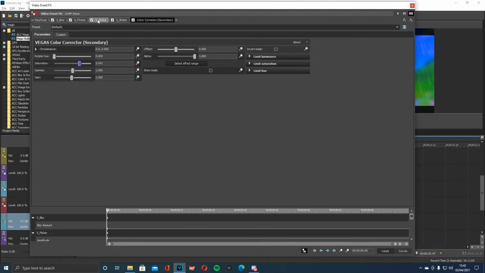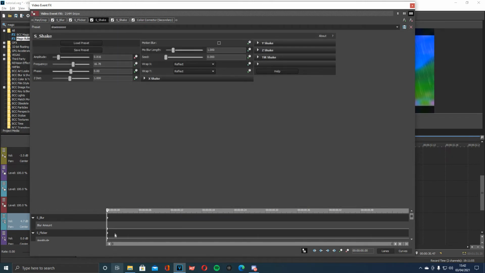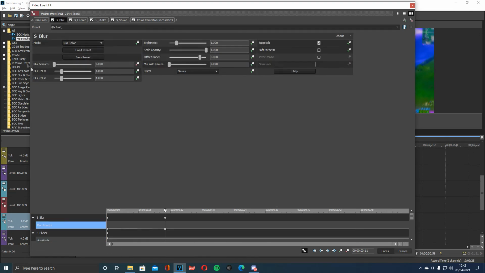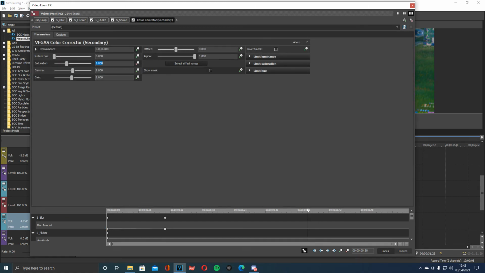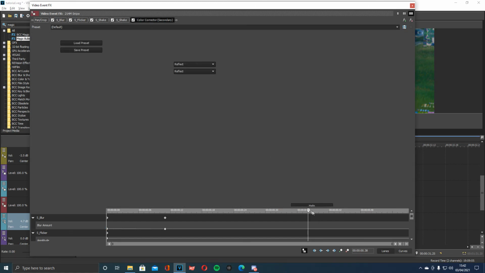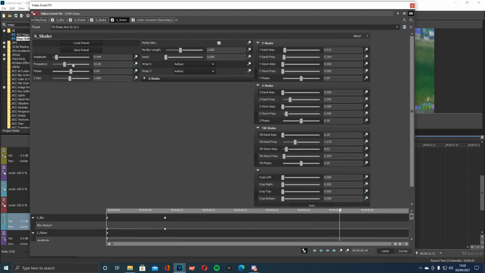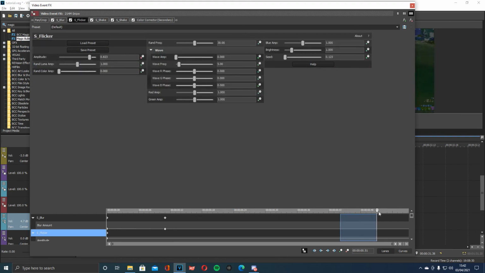Add a keyframe. Go to the Y shake and go 8 frames forward. Add a keyframe. Go 3 frames forward and put this down as well. Go into the blur. Put this down with the shake. Then go just over halfway. You want color correction secondary to go back down to 1. And then shake. You want this to end just after here, like that. Flicker, you want this to end near the end, like that, and there we have it.